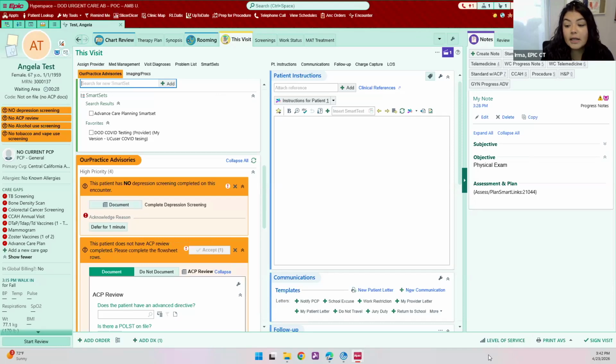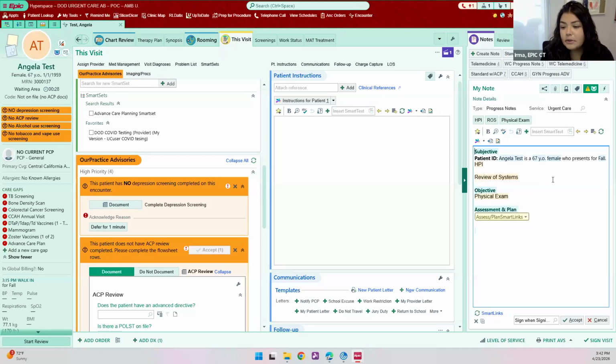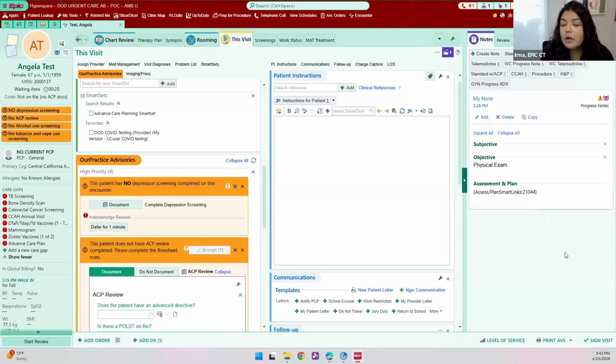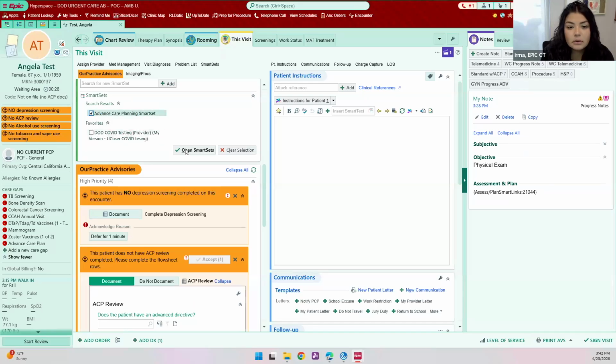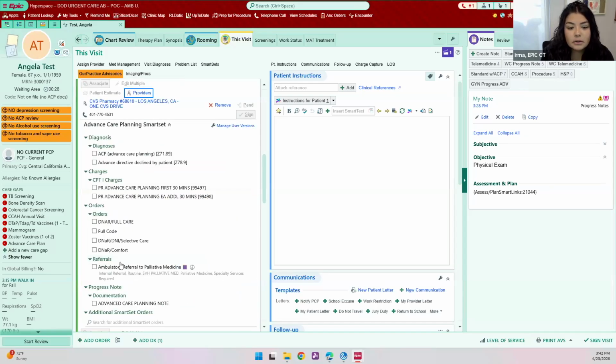And that will go ahead and drop my diagnoses. Oh, what did it do? Did it add it on here? Did not add my note. It should have added my note, but for some reason it didn't. Let me go ahead and click.